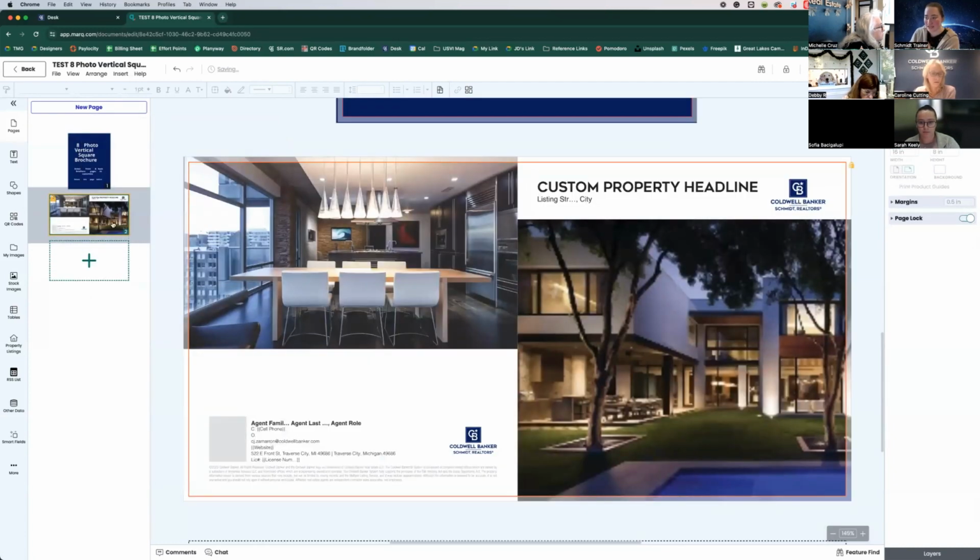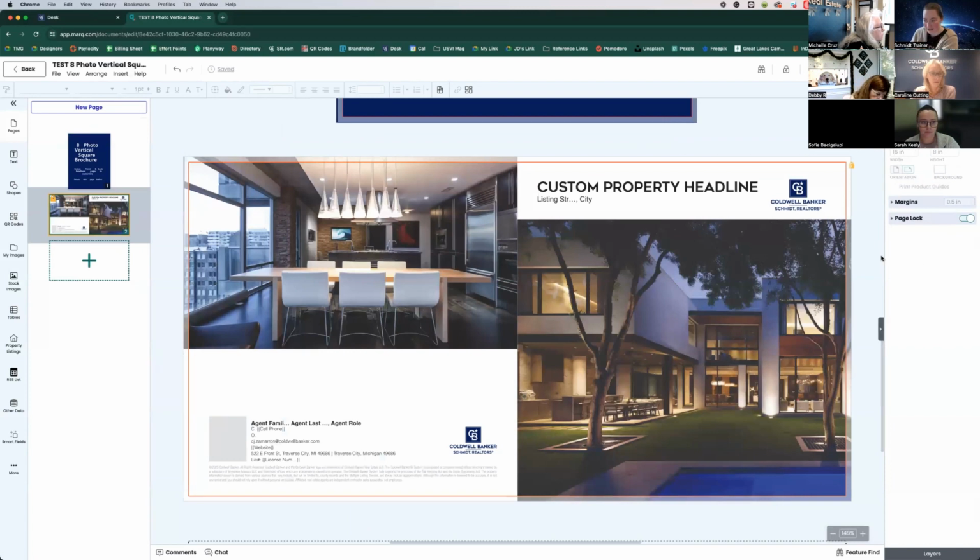So I could click on this, then I'll be able to see both sides of it. Then I will be able to fill out the property headline, all of that same information.